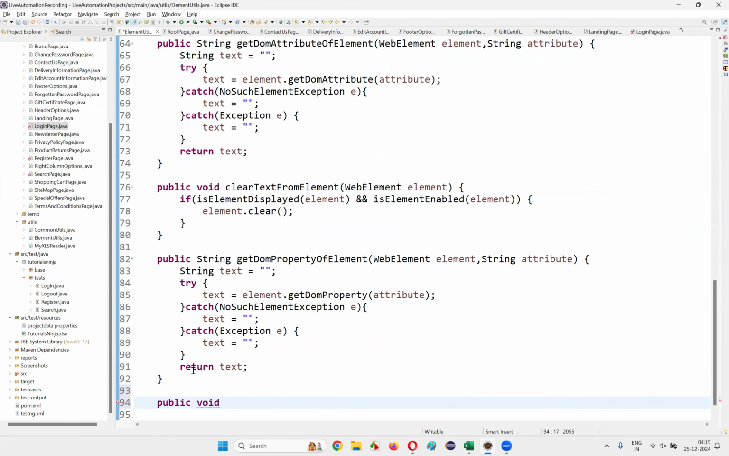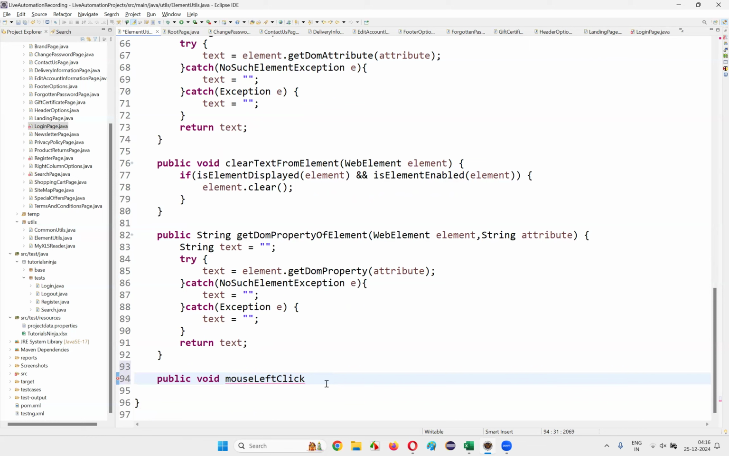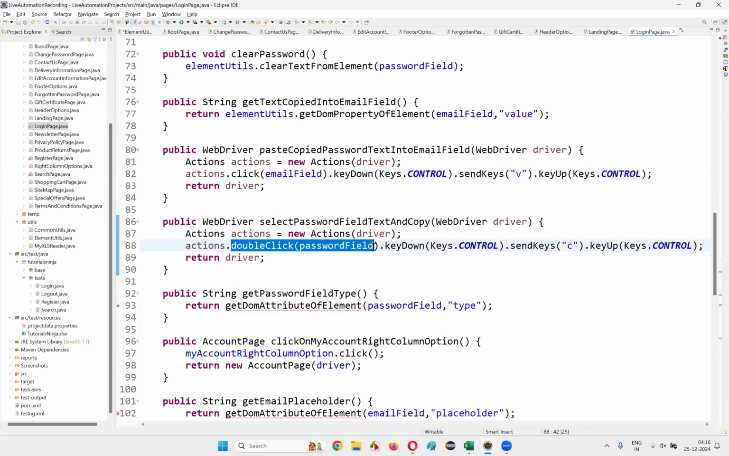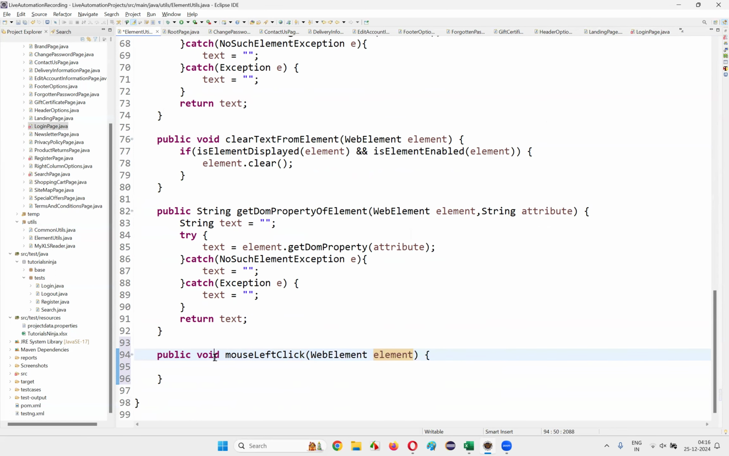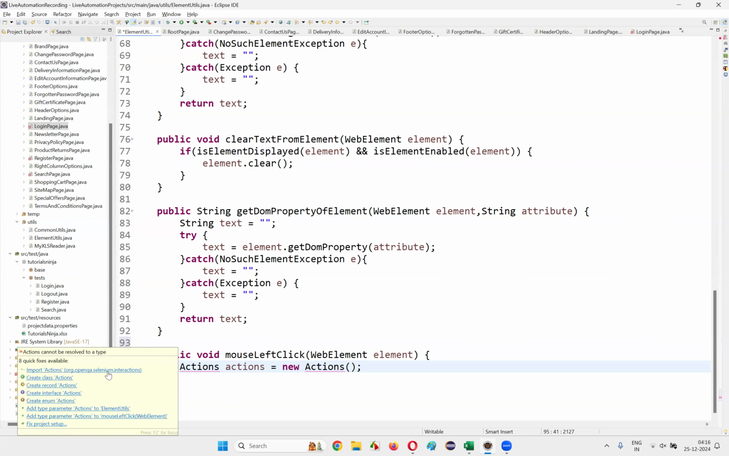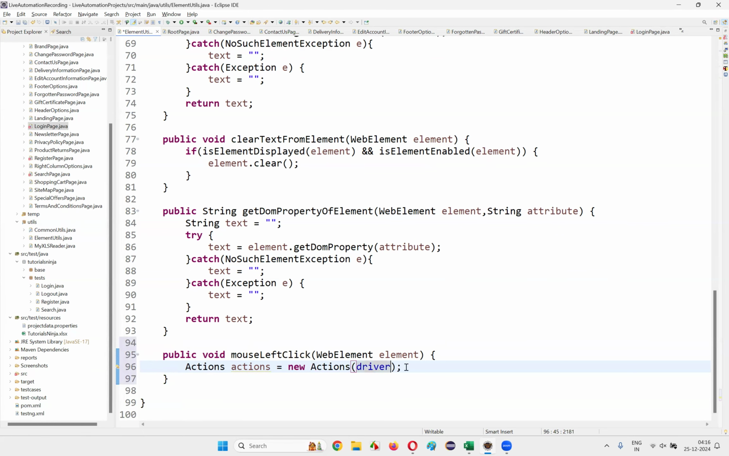Public void mouseLeftClick. Here we have to pass a WebElement. When you perform the mouse left click on the element, whatever it may be, we just have to perform a mouse left click on the element. That's it. So here, Actions actions is equal to new Actions, and import this, and pass the driver here.